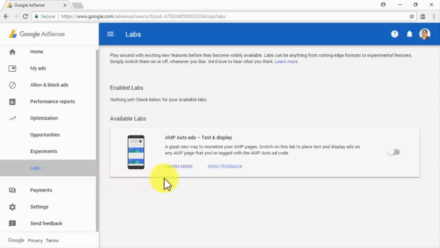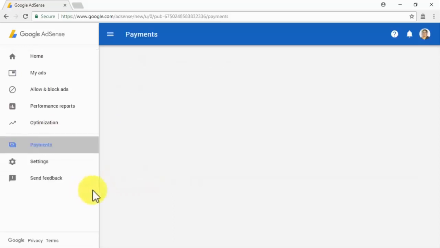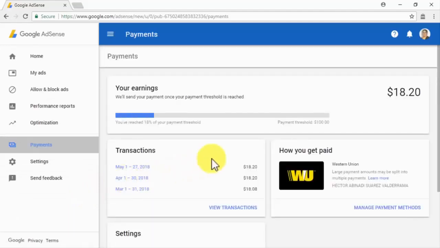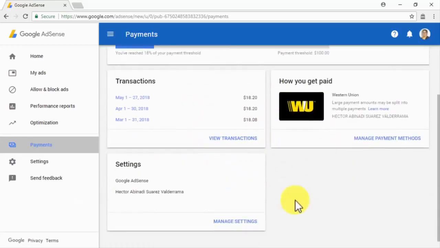All right, let's now click on the Payments tab. In this section, you will be able to check your earnings, to view your transactions, to manage how you get paid and your payment methods, and to manage other payment settings. Let's now click on the Settings tab.